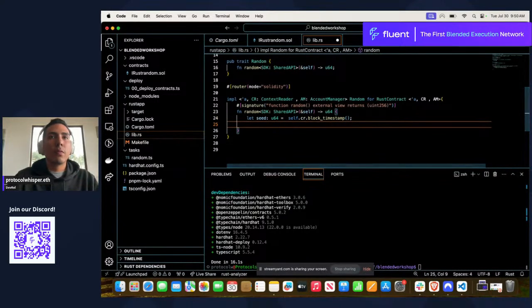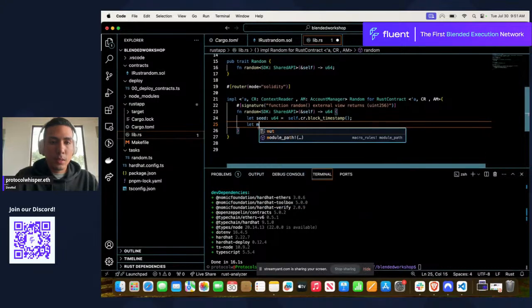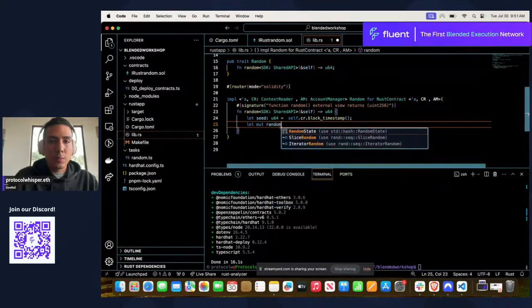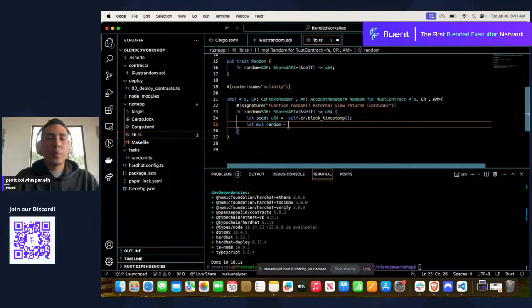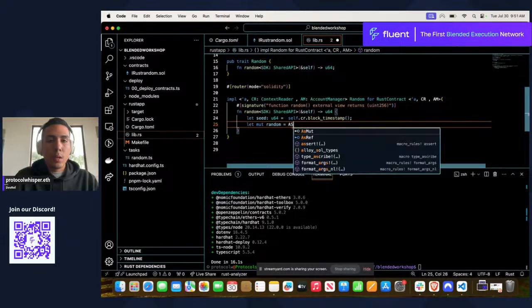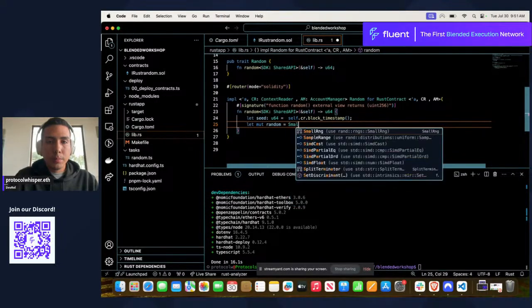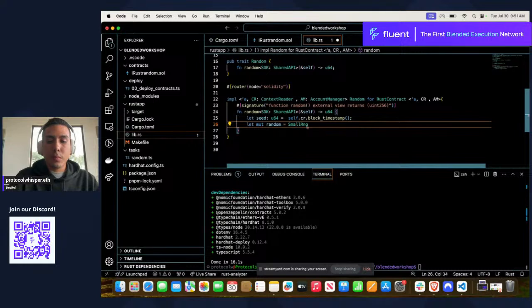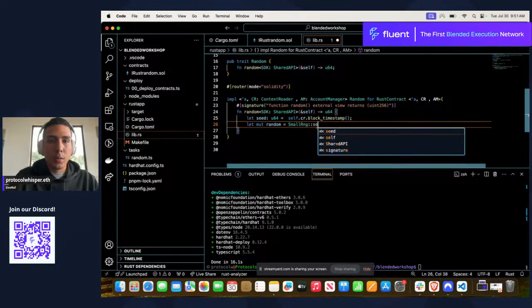Okay, let's see. If we give it an error, then we will debug it. That's it. It happens in live coding sessions. So okay, let's say I want my random number to be the type of small RNG, just for this little workshop.